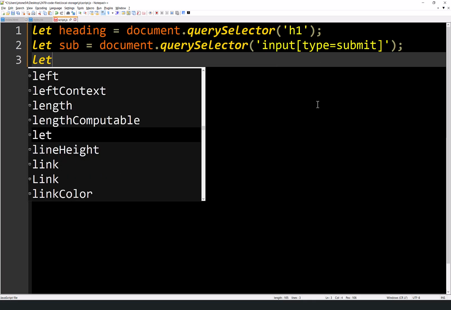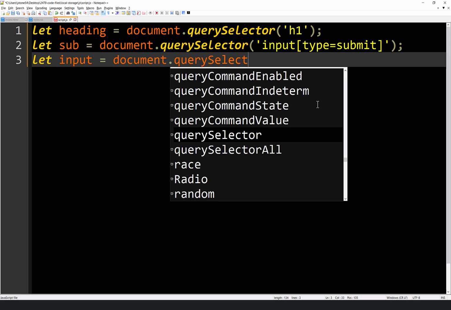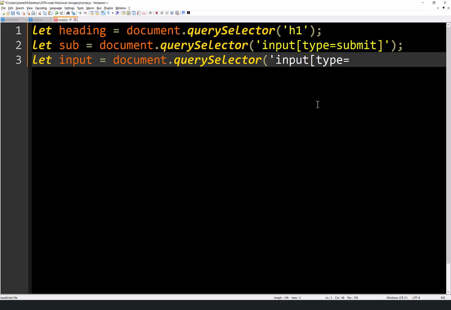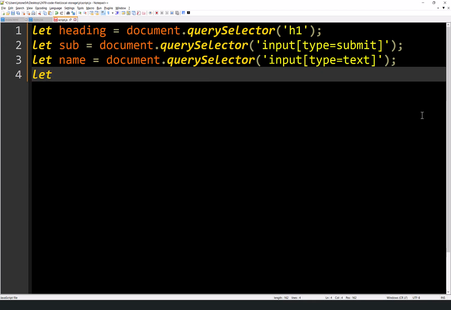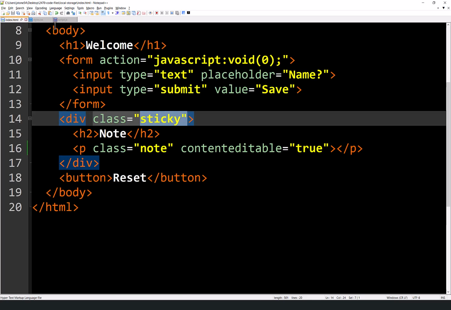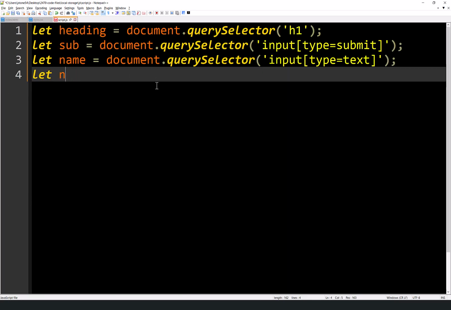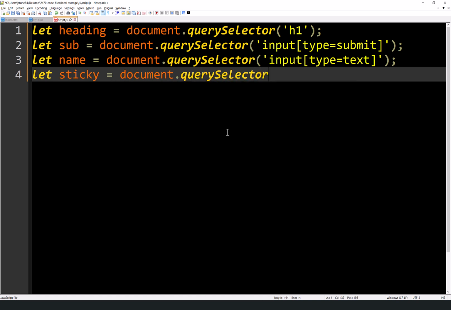And then let's go ahead and get the let input equal document.querySelector input type equals text. And we might want to call that their name. Let's call it that. So now we got that, and that. I also want to get this whole div here so I can make it disappear. So we'll call it let note. I don't know, what do we want to call it? Let's look at it in our code here. Oh, I had called it sticky, so we'll call that sticky too. Why not? Let sticky equal document.querySelector sticky.